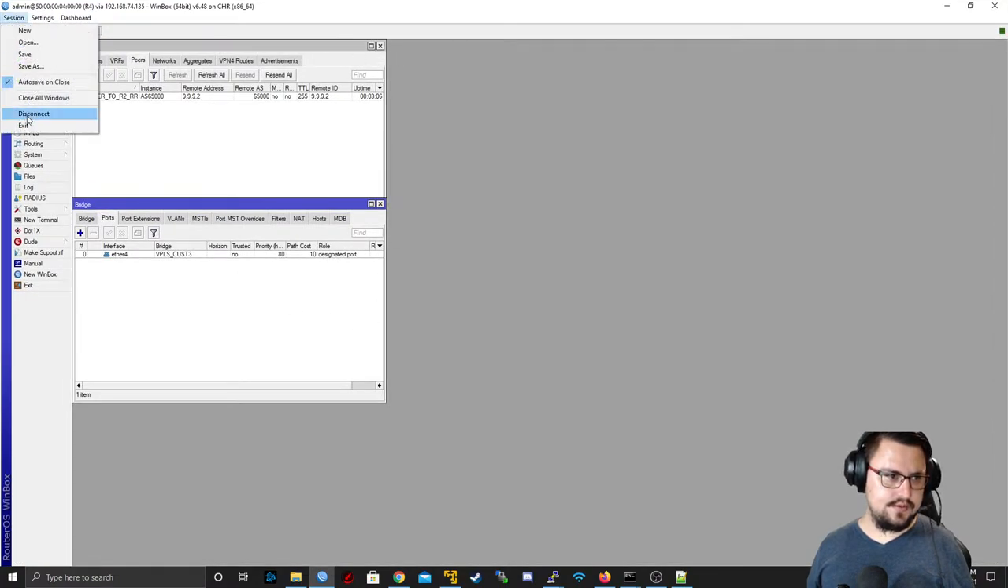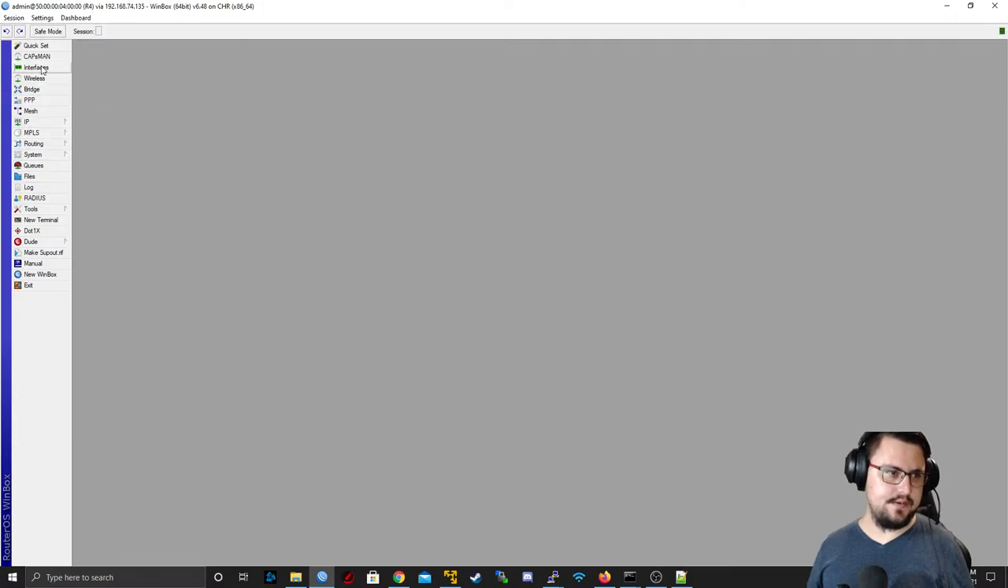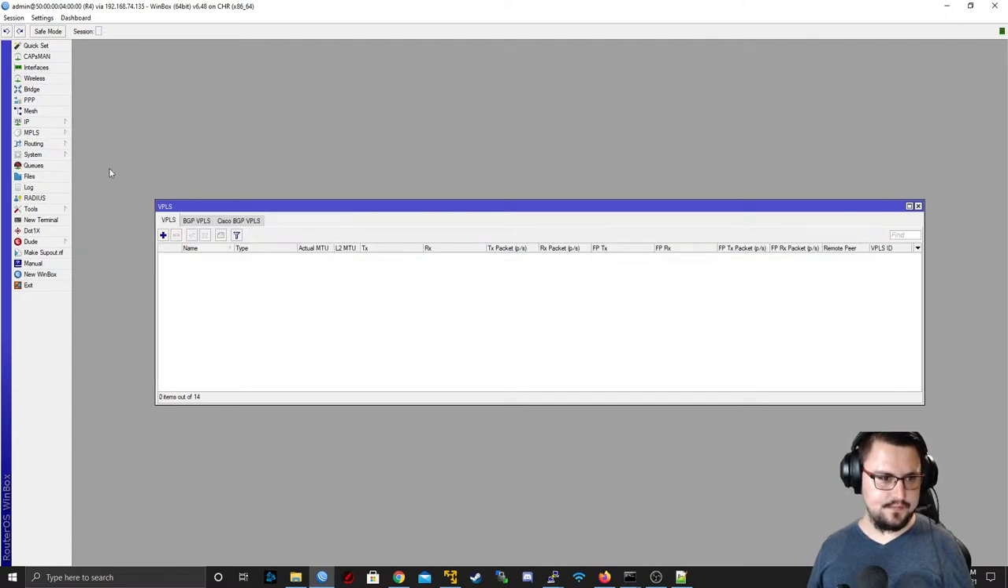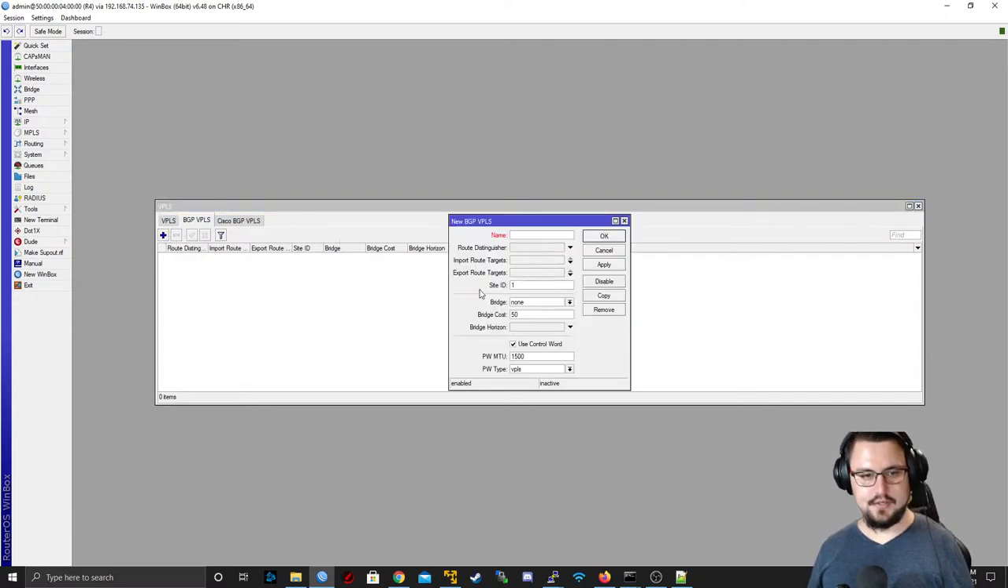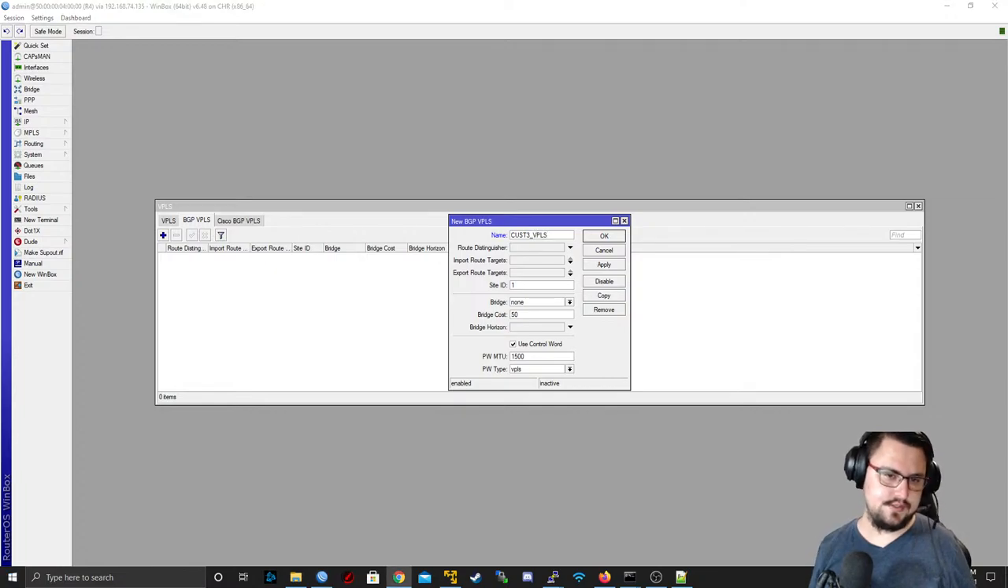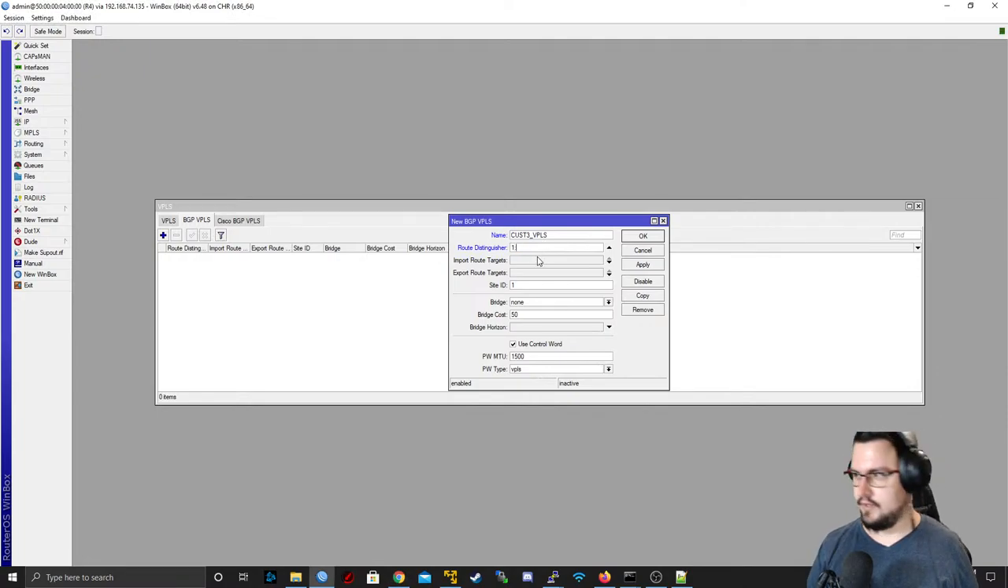And let's just maximize that so it looks a bit bigger. So we've got a VPLS bridge. We've assigned the port to it. Now what we can do is go into our MPLS, and then VPLS, and then we can add the BGP VPLS. Now from here, I can just hit the plus, call this, oh, sorry, I hit the microphone there. It might sound a bit weird. Cust3 VPLS, and our route distinguisher will be 1:3.